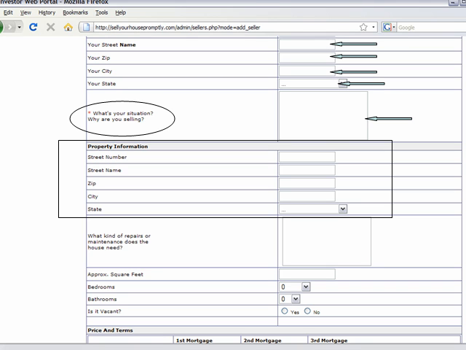So you can go ahead and just continue asking the questions, and what you want to do is ask them what kind of repairs or maintenance the house needs, and you just key that here. So it might need a roof repair, exterior paint, interior paint, landscaping, or things like that.